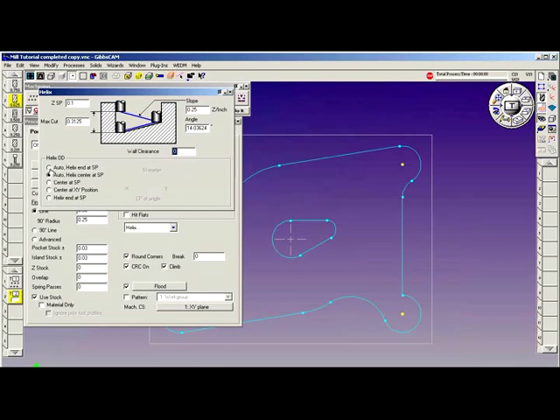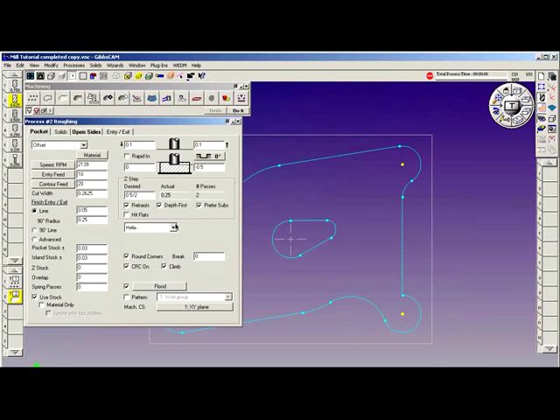I would suggest doing a helical entry on a part. And once you've got a good tool path, go in there and change it to see the results of the different options. You may end up using a different one than the one you selected initially. In this part, we're doing an auto plunge.